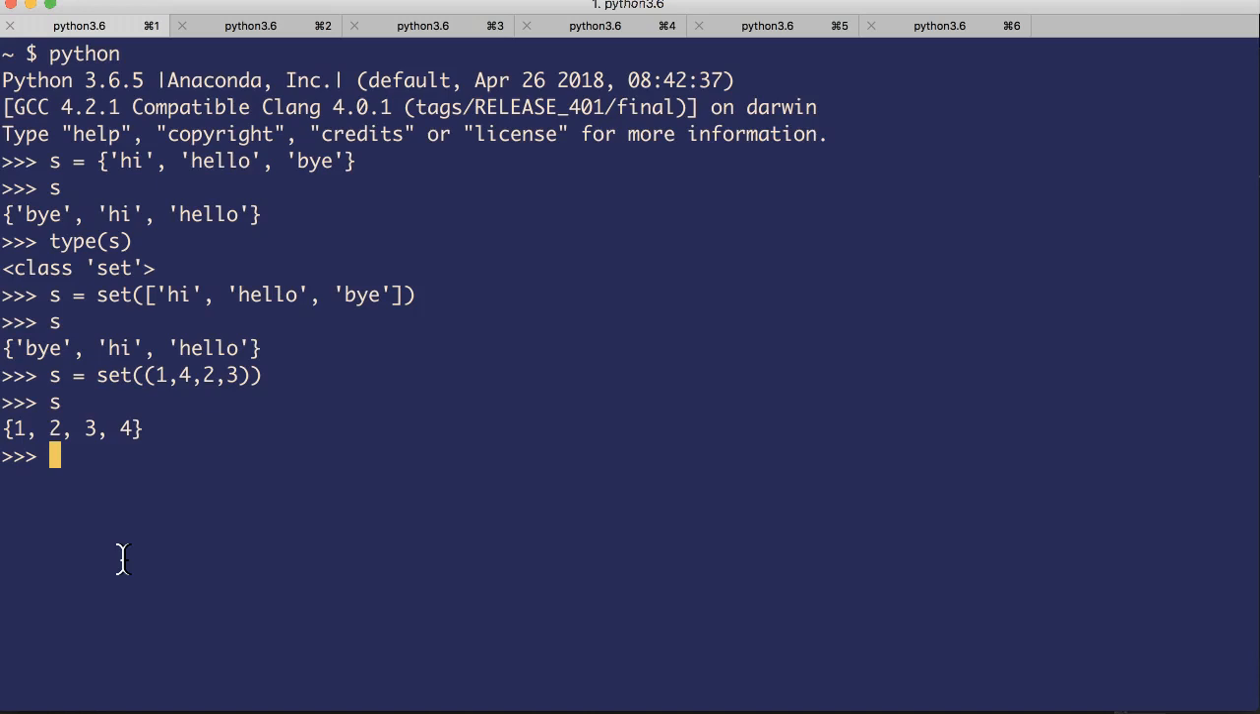Now let's pass a list with duplicate entries and see the behavior of set. So we'll create a set with duplicate entries 1, 3, 7, 3, 7, 1. Now if we print, it has removed all duplicate entries and kept only unique elements.